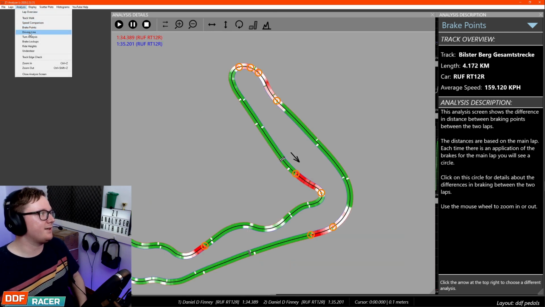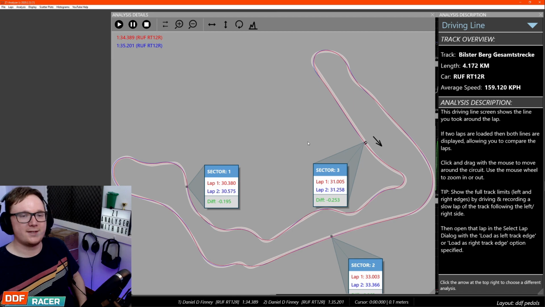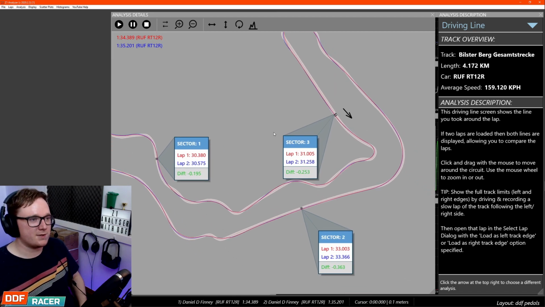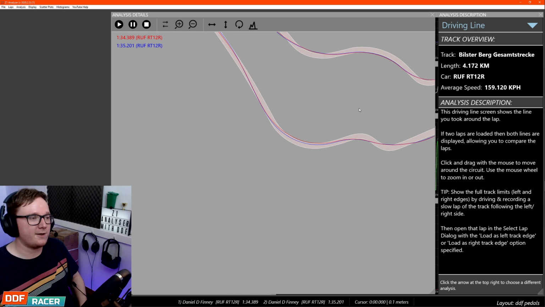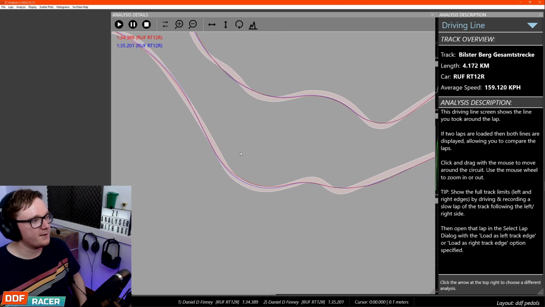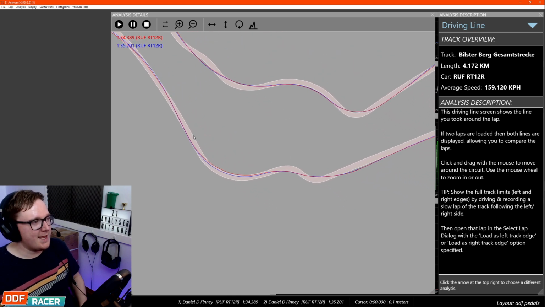And moving on to the next screen then, you can see the driving line. This one is incredibly useful. This overlays where you physically were on the track. Now this would be very useful for finding out if a particular line is quicker or not, if you've got more grip. You can see here I turned in a lot sooner to the fast left-hander at the top of the hill here.